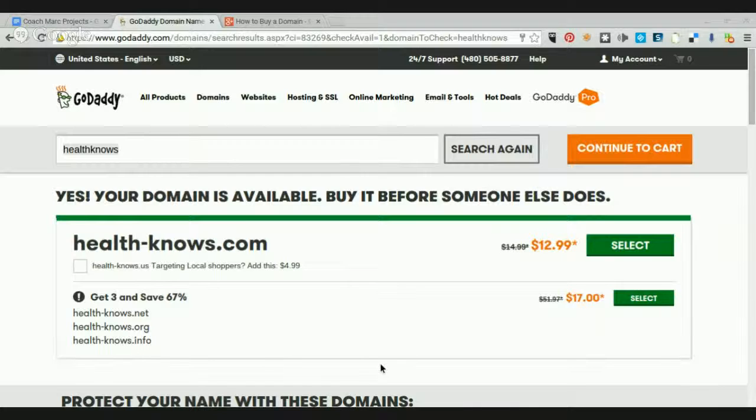Okay, so on that note, I hope you learned a little bit there, and buying a domain is easy and simple. All you have to do is go to a registrar like GoDaddy, put the words you want in there, and it comes right up, and press select.